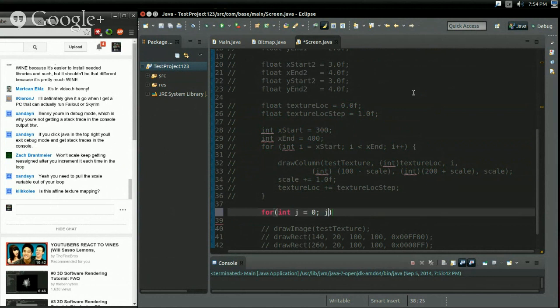J equals 0, j is less than 8. And, well, if I'm going to do this, I might as well start with what I already have.